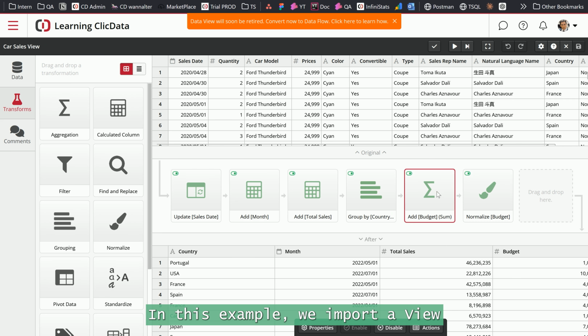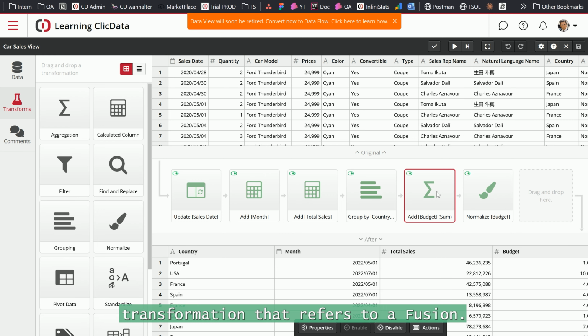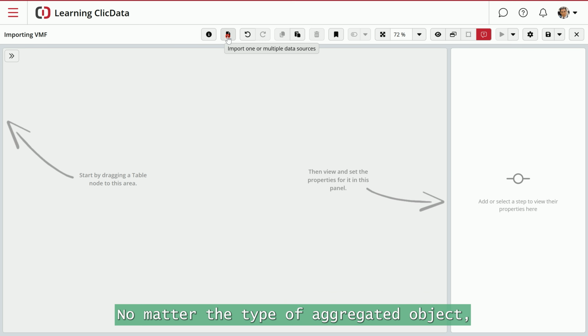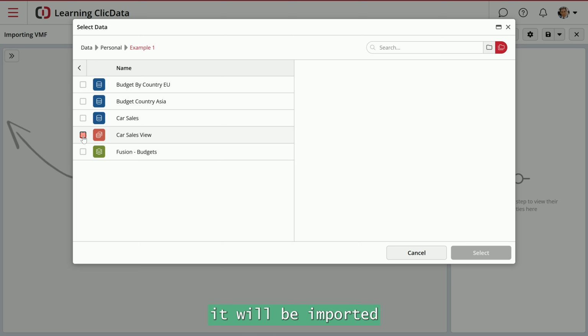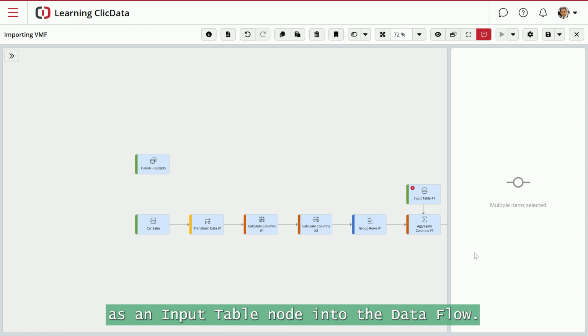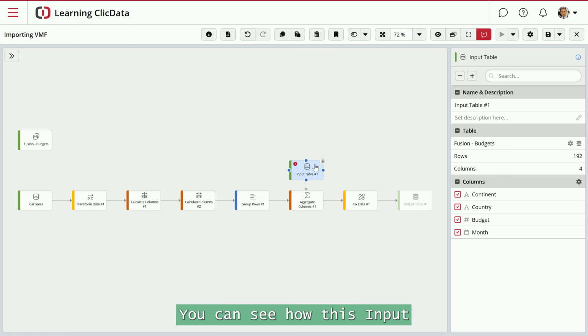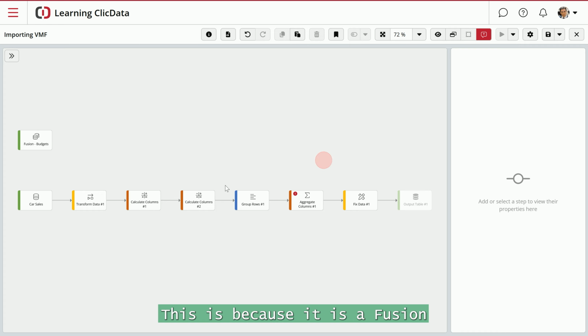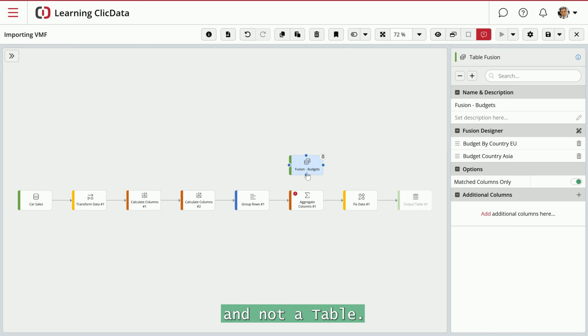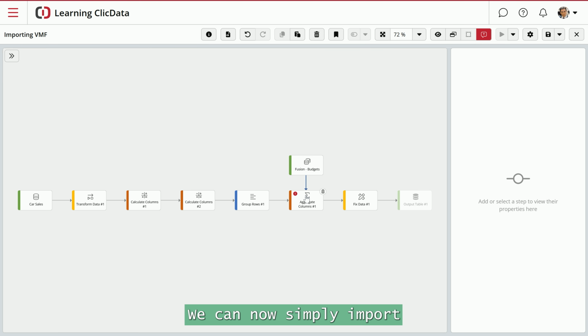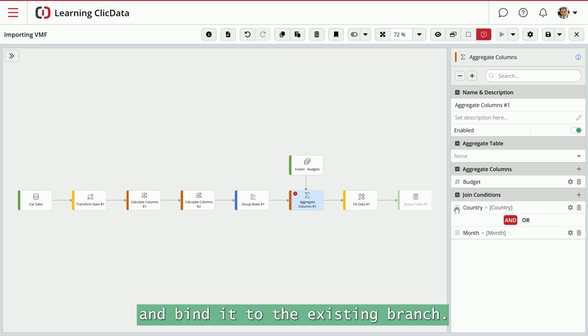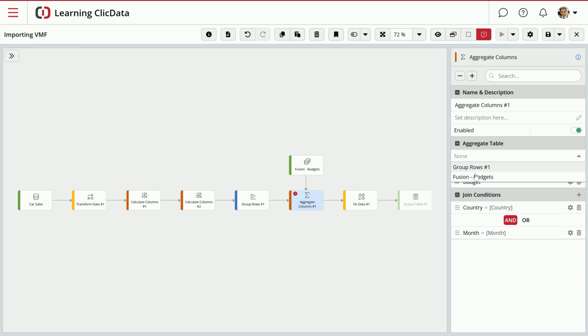In this example, we import a view which has an aggregation transformation that refers to a fusion. No matter the type of the aggregated object, it will be imported as an input table node into the data flow. You can see how this input table is in error. This is because it is a fusion and not a table. We can now simply import the corresponding fusion and bind it to the existing branch.